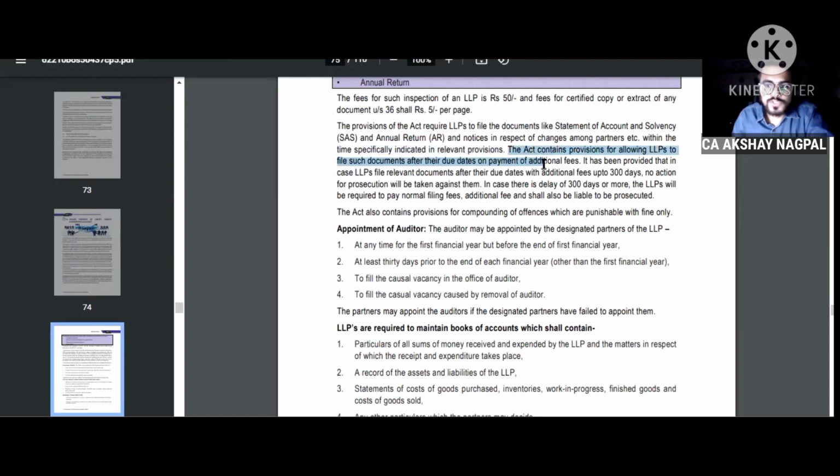And the Act contains provisions for allowing LLPs to file such documents after their due date. This is about the penalty section and the prosecution section. It tells us that additional fees can be paid after the due date, then it's okay. If it surpasses the due date and the LLP submits within 300 days from the end of the due date, then there will be additional fees only. All right. And if it surpasses the 300 days as well, then prosecution can be done. It just says that. All right.